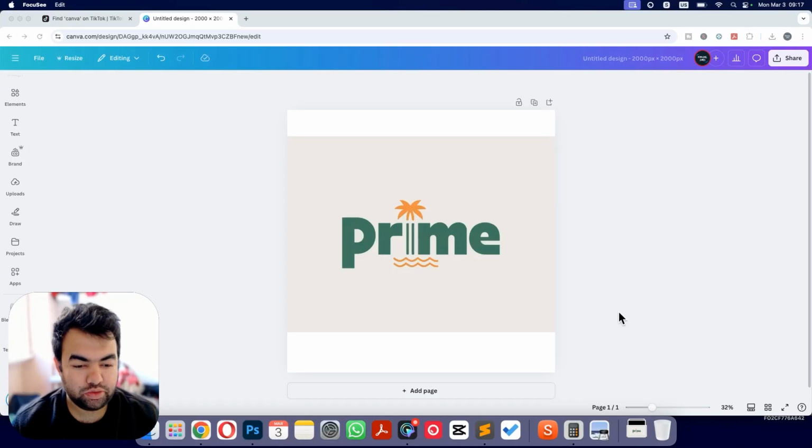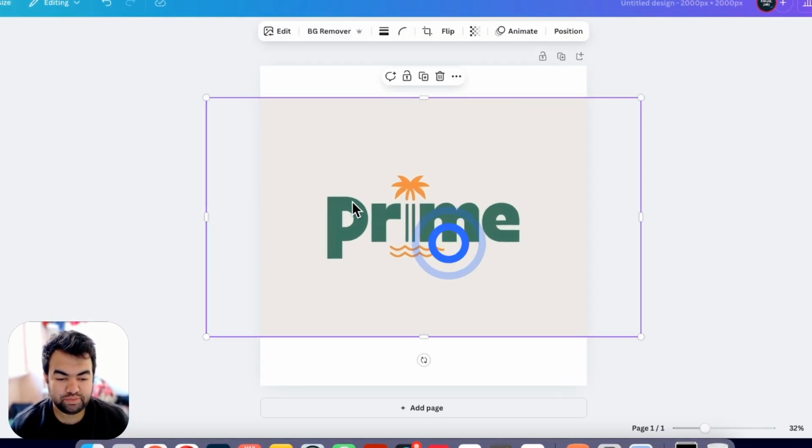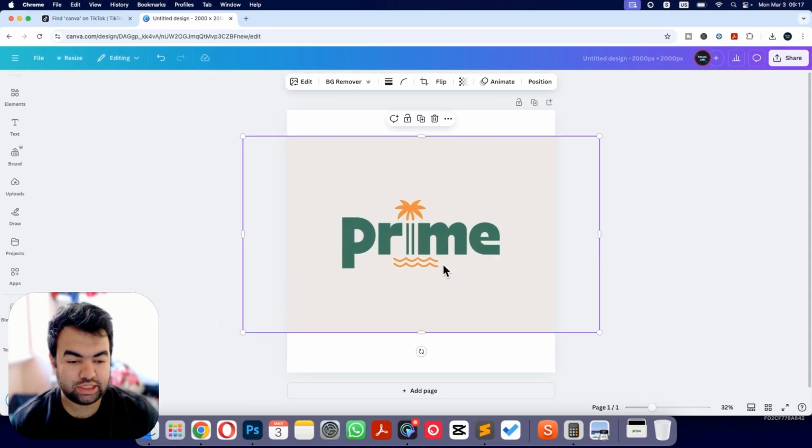Everyone, in this video I'm going to show you how you can make this kind of JPG image into a high quality text vector file inside Canva. Maybe your logo is in JPG and non-transparent mode, but with this tutorial you can convert it to a transparent vector file and a PNG vector file.